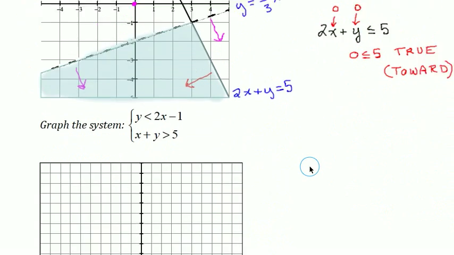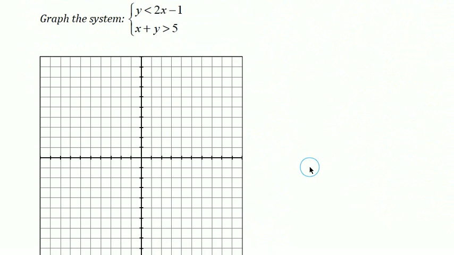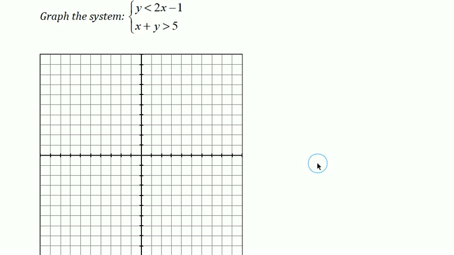Going on to the next example, it's going to be the same idea, but this time we are drawing the graphs ourselves and doing the whole thing from scratch. Go ahead and pause the video if you want to try it yourself before seeing my solution.